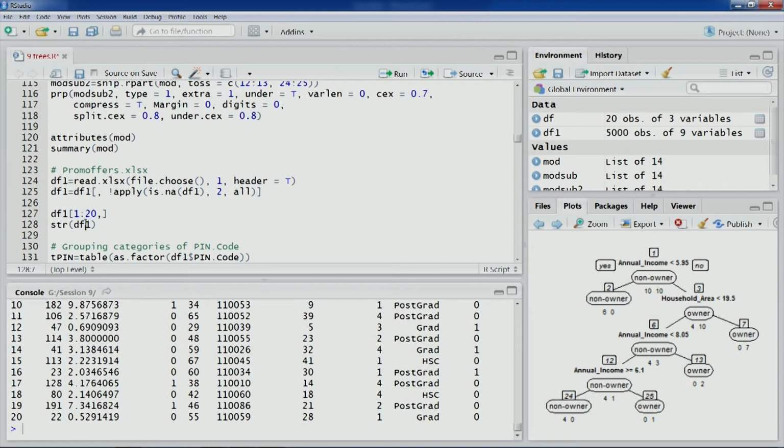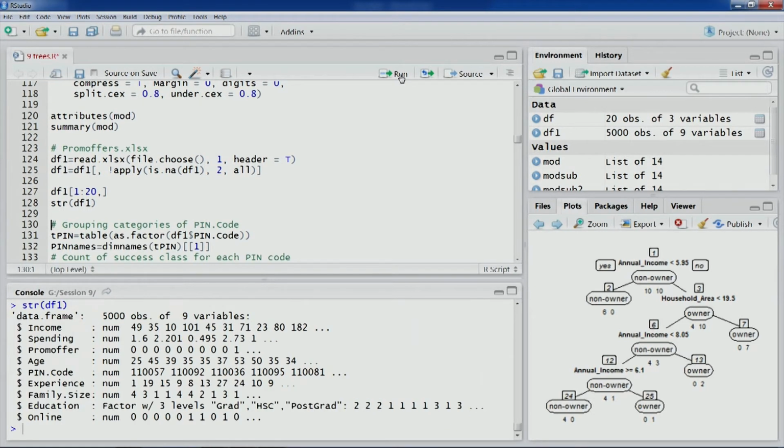Now let's look at the structure of this data set. You can see income is numeric, spending is also numeric, and the promotional offer is again shown as numeric. Therefore we will be required to make it a factor variable, because there are just 2 values, 0 or 1, with 1 meaning acceptance and 0 meaning rejection of the promotional offer. Then we have age, which is numeric, so no problem.